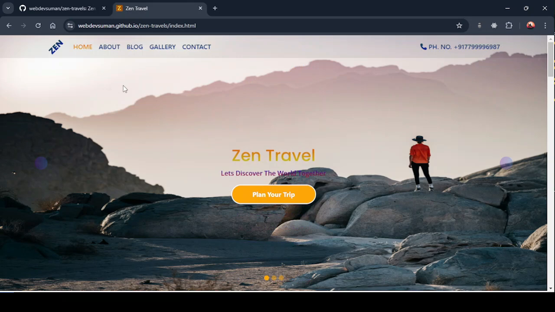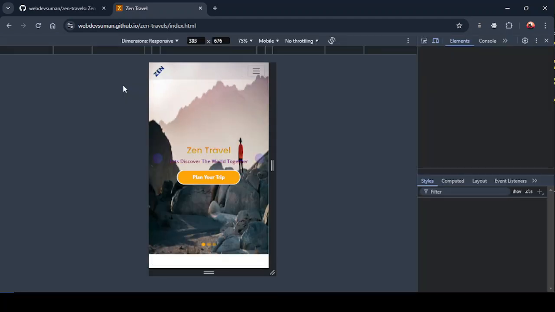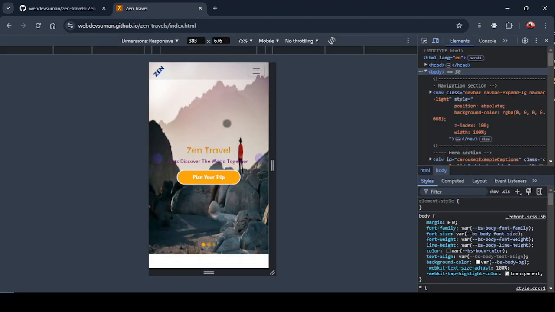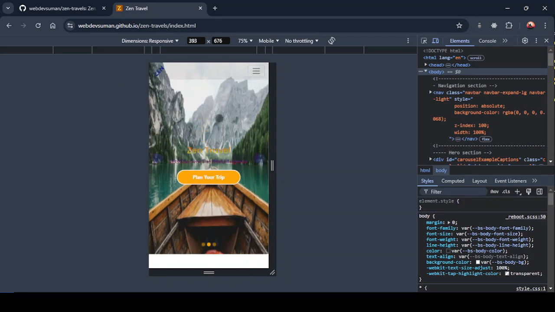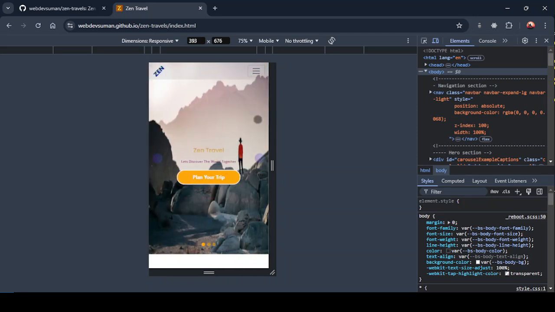Okay, now let me show you how this web page is viewed from a mobile screen. I have used media query and flex direction column for the necessary items. See, the background image is sliding perfectly fine.